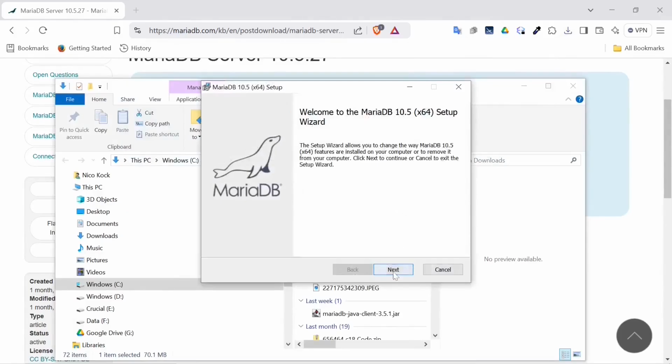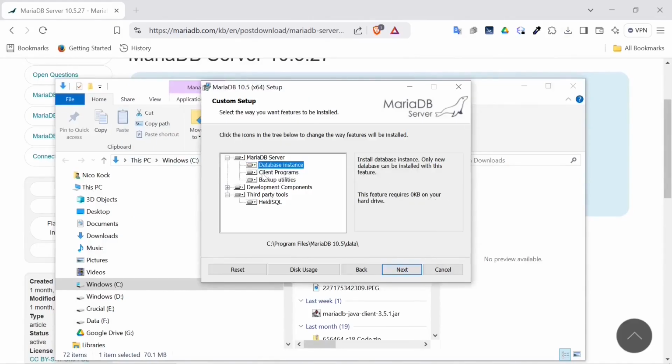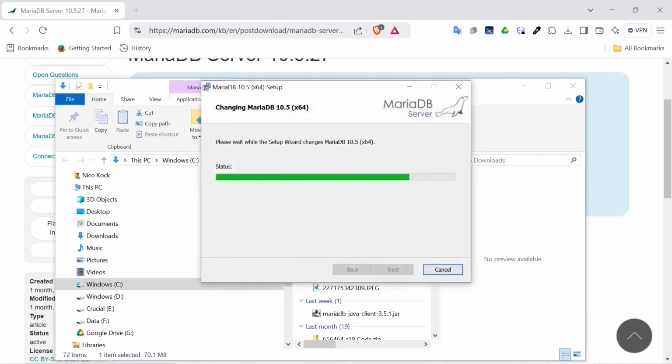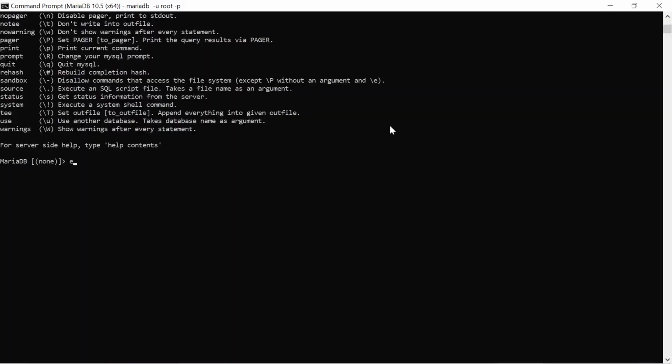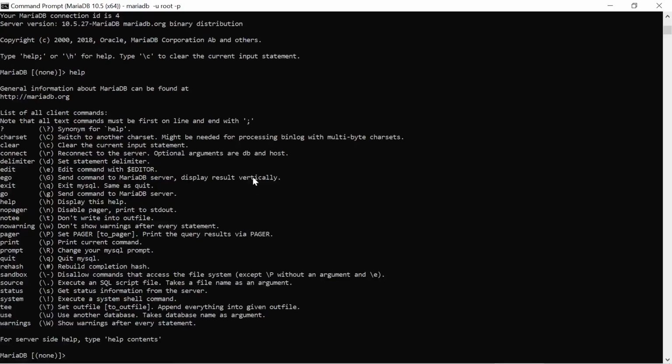We click on it, say next, and I've already installed that, so we can walk through the change option. Look at the database options, client programs. We select all the defaults here, like next and change, say yes, and finish. And then if we want to test our installation, we go to the command line where we have installed it, enter the root password, and it gives us the welcome, and we can type in help. And here is all the command line help that we can use.